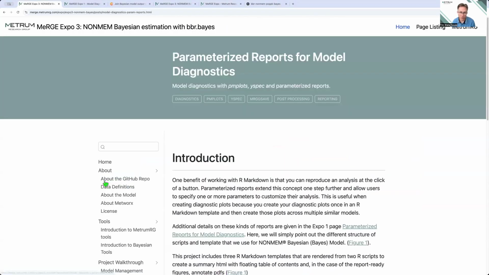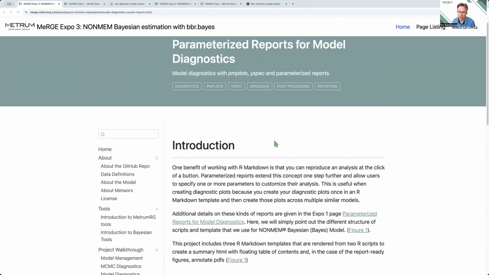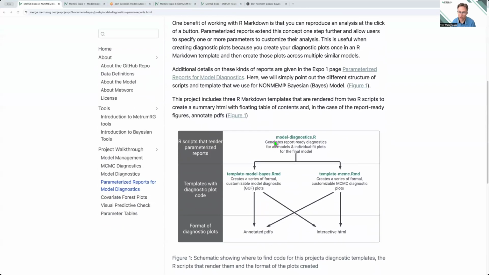To help streamline the diagnostics generation for multiple models, I recommend you also take a look at this page on parameterized reports that we use for generating these diagnostics. Here we've set up an R Markdown template for each set of diagnostics. So that is the goodness of fit diagnostics or the model diagnostics, as well as the MCMC diagnostics. And then we can rerun these easily and reproducibly across multiple similar models.